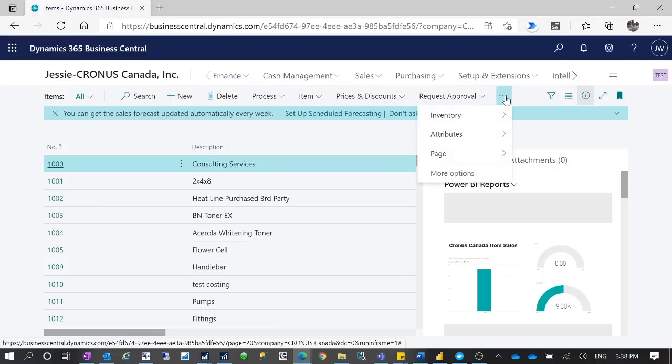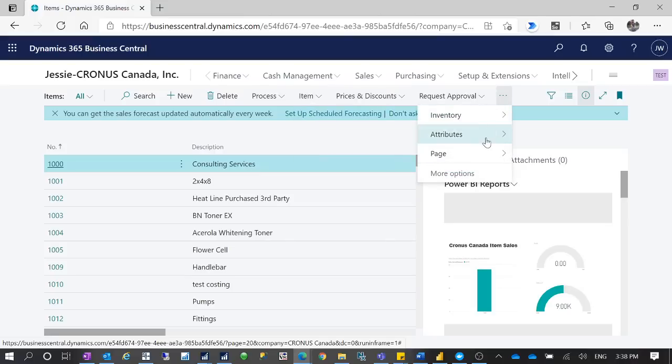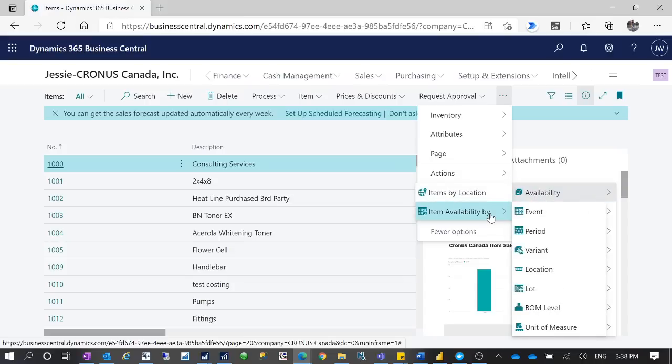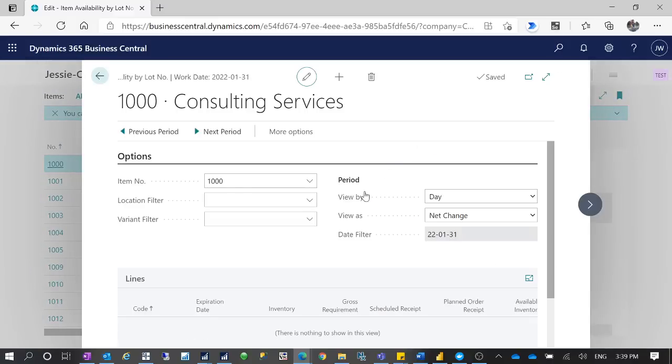Okay, so if you go to your, not here, let's see, it's under related. Sometimes it's hard, you have to go to more options, related and availability. Then you can see item availability by. Previously you only had event, period, variant, location, BOM level, unit of measure, and this lot is a new feature which was just added in this version. So you have the item availability by lot in this version.